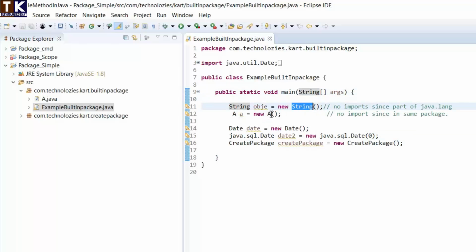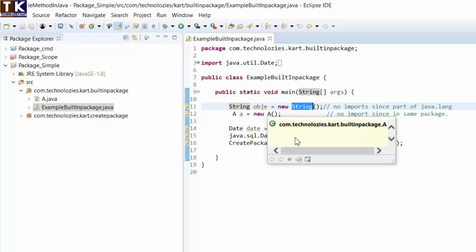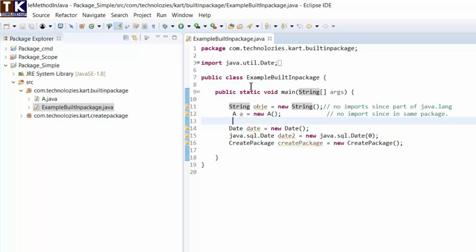But class A is not in a default package, and still we are not importing it. The reason behind it is that class A is in the same package where this ExampleBuiltInPackage class is present. So this class and class A are sharing the same package. That is why we do not need to import class A.